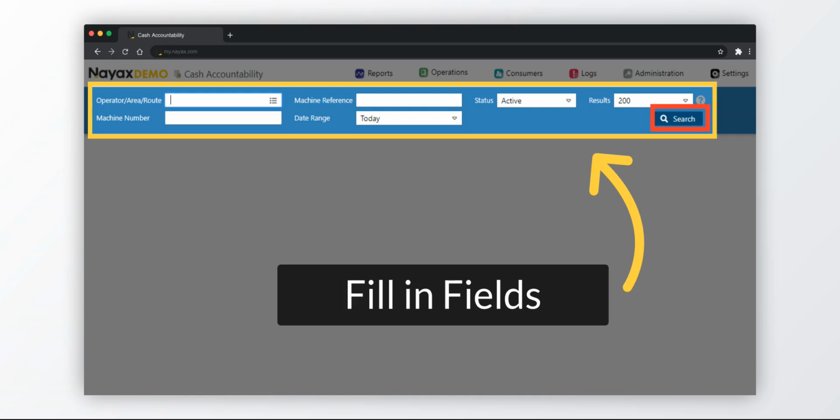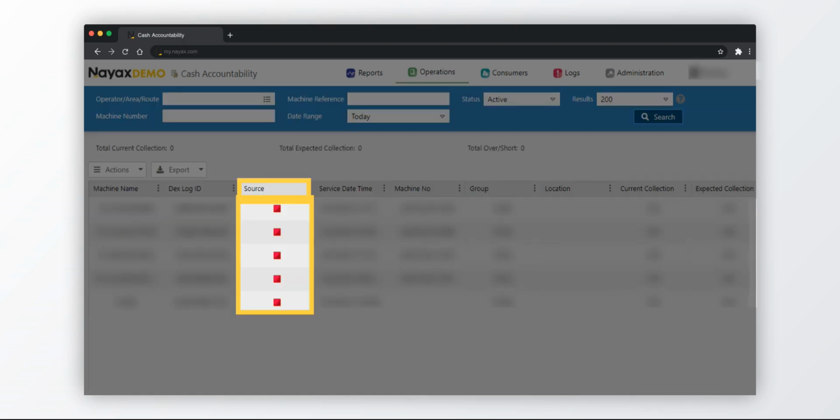Type in your operator's name, edit filters, such as machine reference or date range, and any other fields to locate your machine. Then click the Search button as highlighted in red on the visual. The source column displays the manner in which the cash collection data was transmitted to the system. A red icon indicates the cash collection was transmitted via the Cash button on the cashless device.